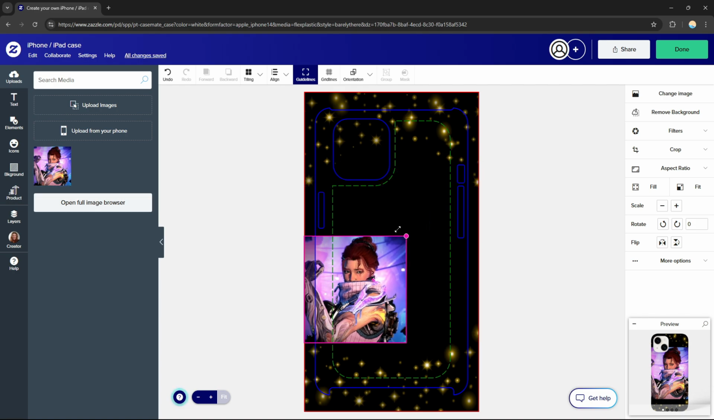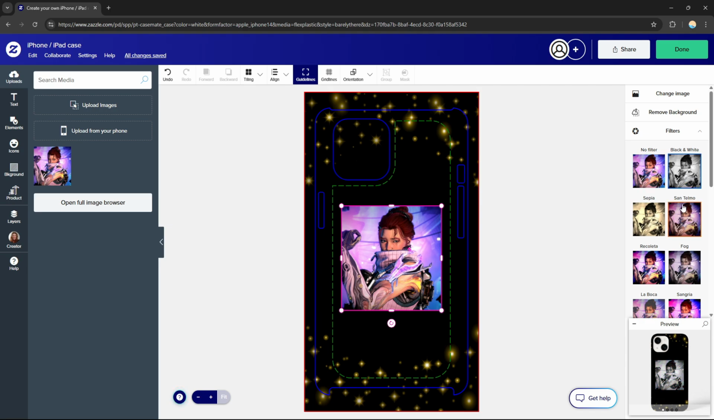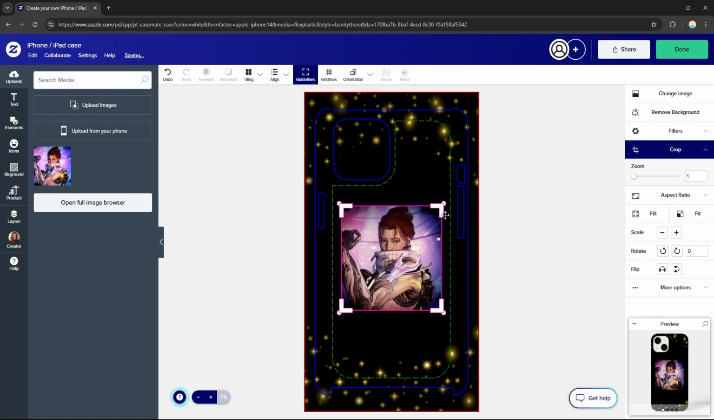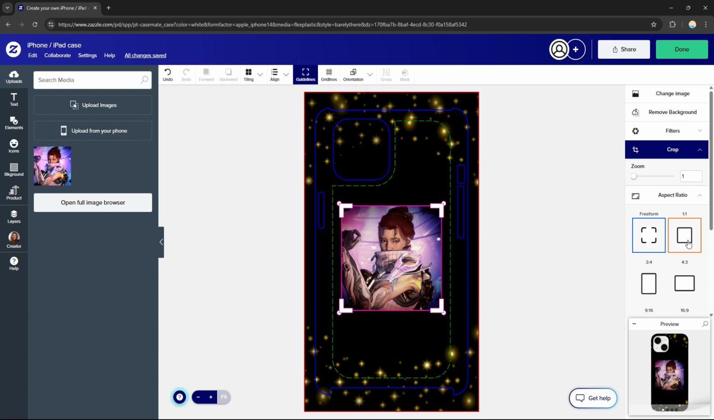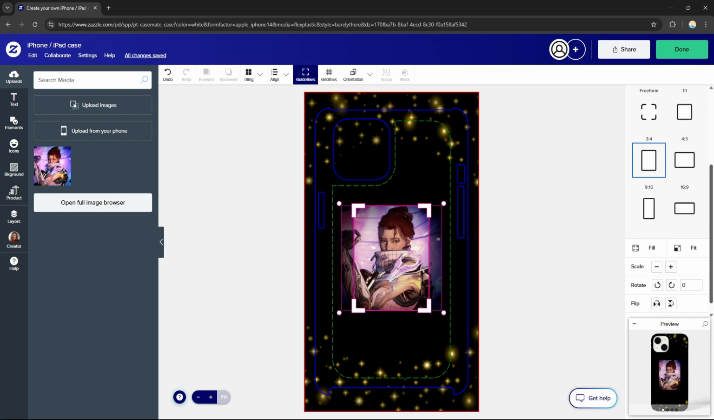As you can see, I can just minimize it and make sure it is aligned on the phone case. And right here on the right side, there's a settings panel that you can explore. You can add some filters for the pictures, like that. So let's just add this filter. Also, I can crop the picture if I want. I can also change the aspect ratio of the picture. Let's just change it like this. So it's actually good. And also the scale, and I can rotate it and flip it if I want.